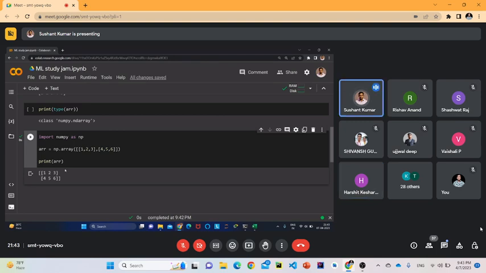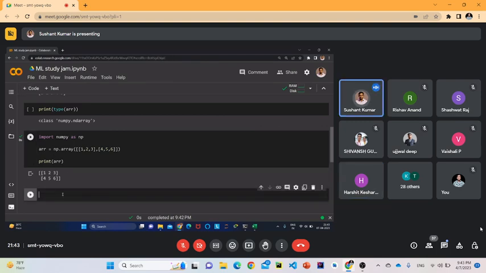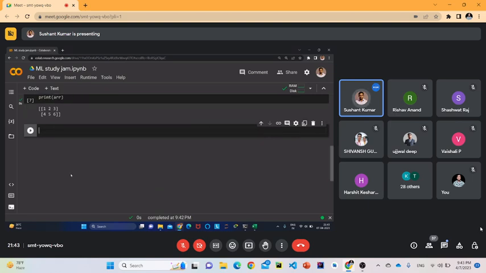Okay, so this was NumPy. Another thing: what are the other features which we are going to use in NumPy? We'll see what other features we can use in NumPy.